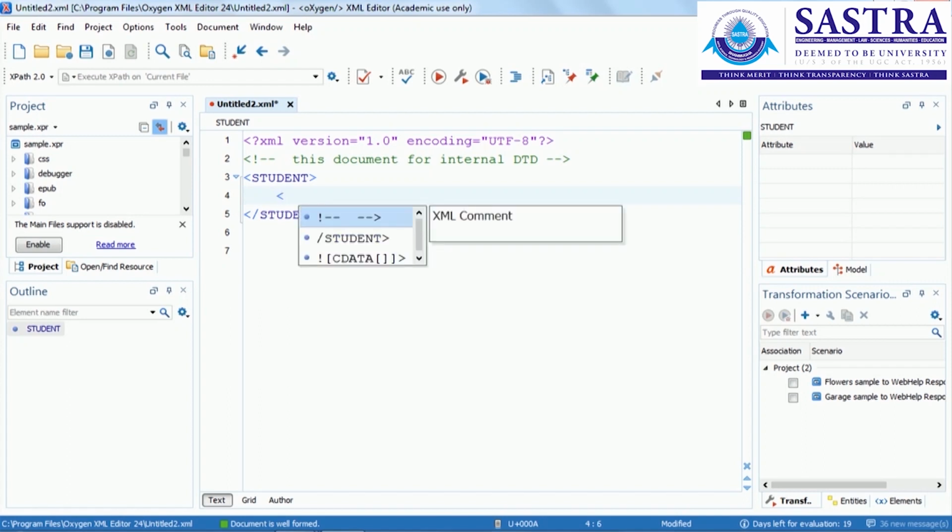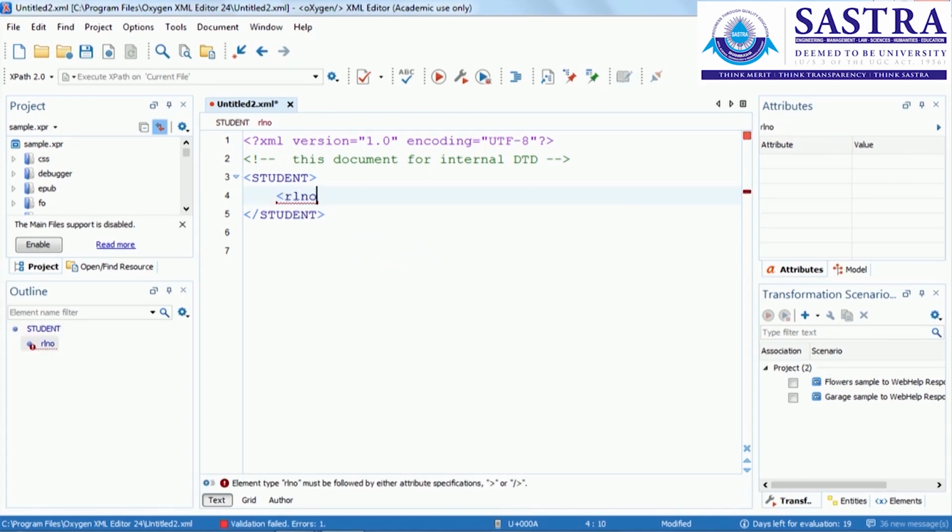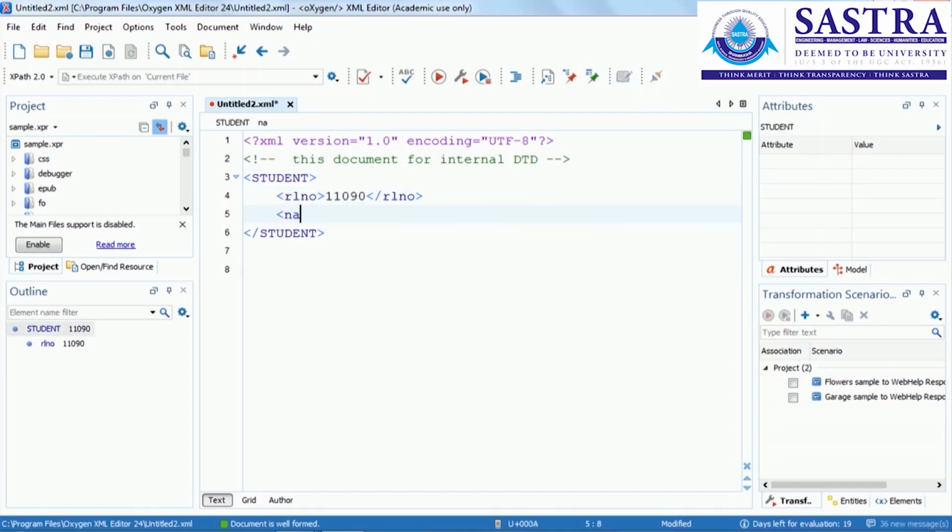Now I would like to have roll number and I am typing roll number, and I would like to have name for a student, Gopi, I have given. So this document starts with the opening tag, that is root tag STUDENT, all in capital letters, which has two child elements, roll number and name.